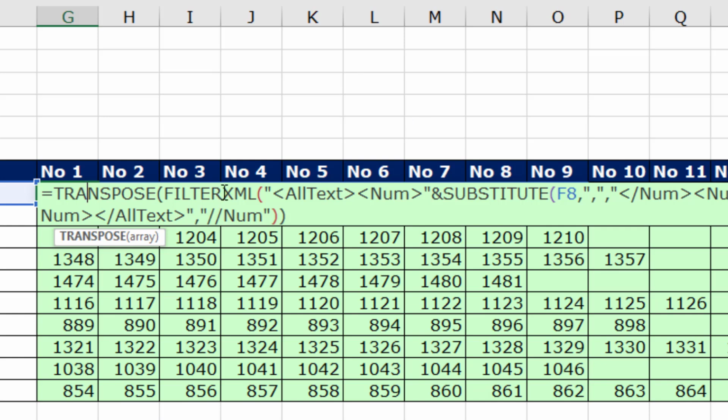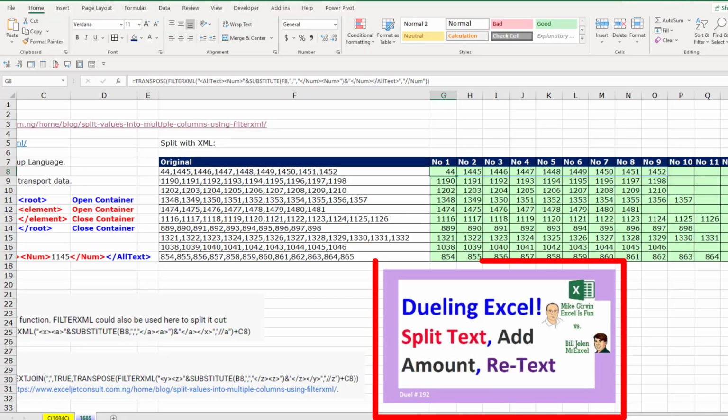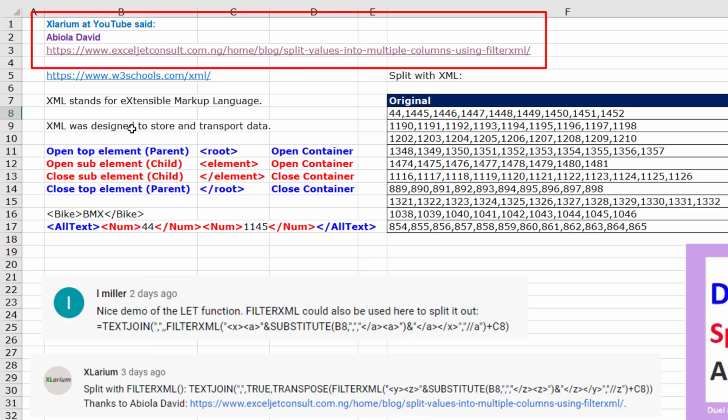Now, I have no idea what XML language is. And below this video, Excelarium said, David has a great video about this function. And that's where I learned how to do this.